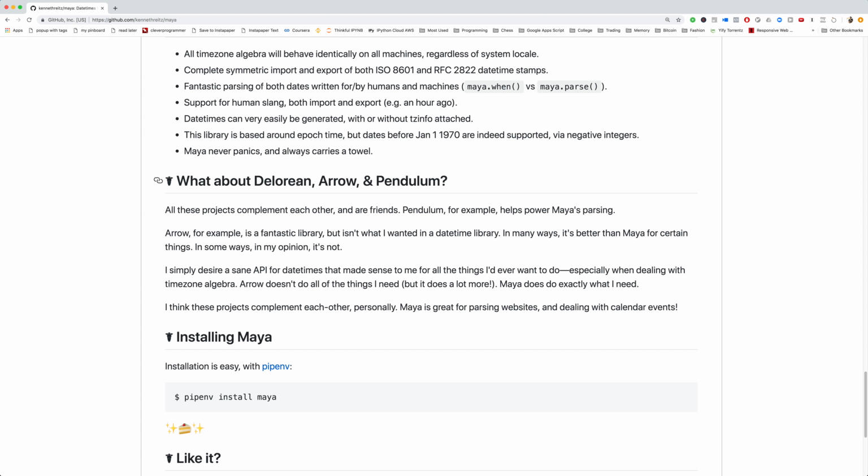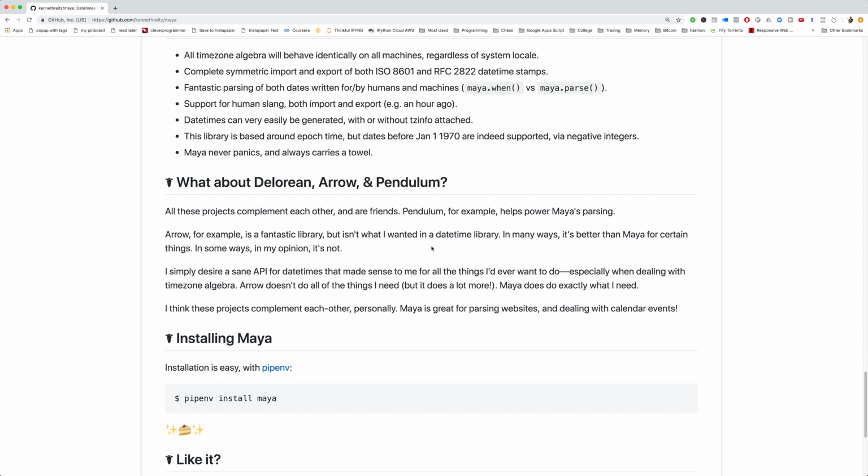Now, there are other modules as well, such as DeLorean, Arrow, and Pendulum. So Arrow is something I've used in the past, and Arrow is something that Corey in his video recommends. But I believe that Maya is a little bit more sane and will get most of the job done. Arrow can do more, but I do believe that Maya does things a lot better. And if Kenneth Reitz is doing it, then you know that it's going to be right. So I would stick with Maya, and you can still use these together with it. It complements them. He even says that here, that it complements them.